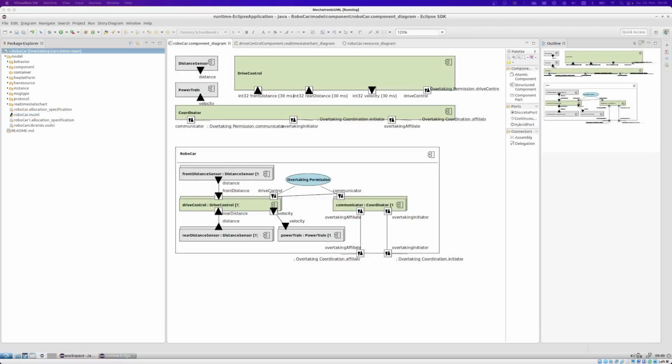In the first step, we need to model the application scenario. For that, we use the MechatronicUML tool suite that you can see here. It is an Eclipse-based IDE that allows us to create the MechatronicUML models and execute the code generation. In the model folder here, we already provide a complete MechatronicUML model of the application scenario.